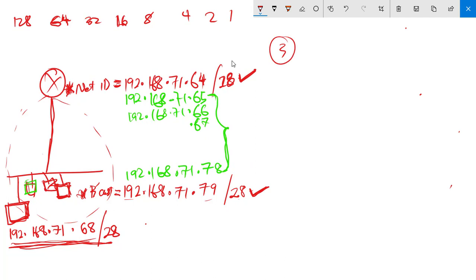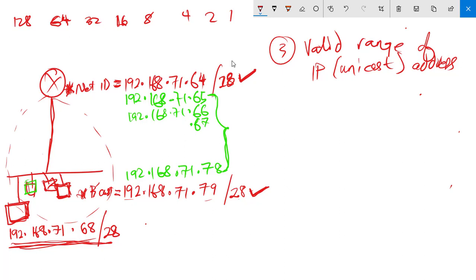3. So every network has a valid range of IP or unicast addresses. And to get that, first of all, get the network ID plus 1. So if you add 1 to the network ID, that is 64 plus 1, you are going to have the first usable IP address, and the last usable IP address will be the broadcast ID minus 1.